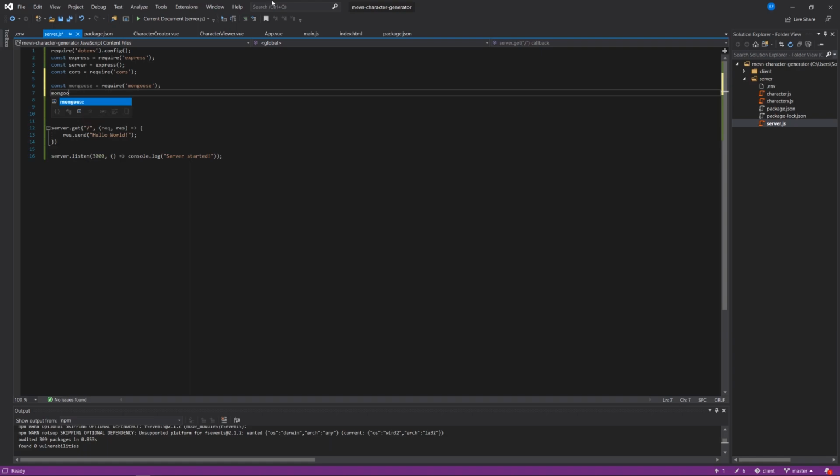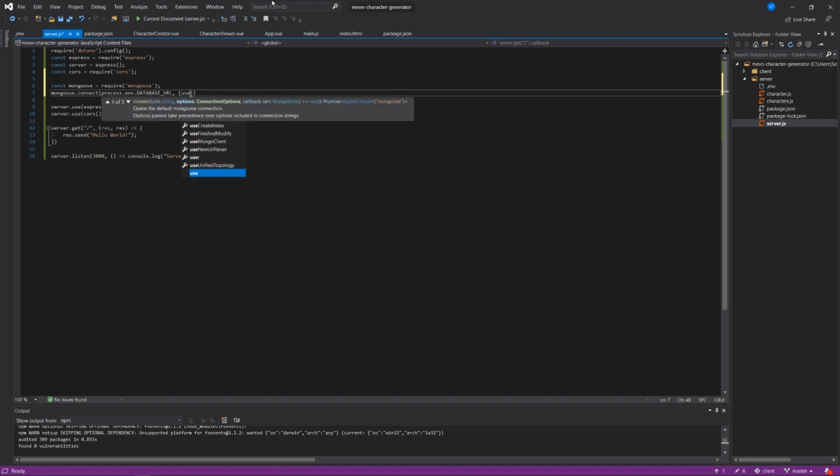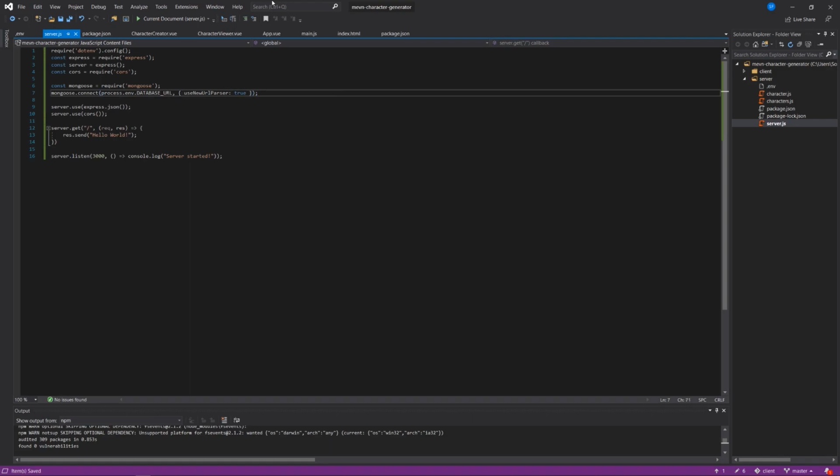And we're going to say mongoose.connect, process.env.DATABASE_URL. That's what we just defined in the environment file. And you have to add this line of code: useNewUrlParser: true. The capitalization does matter for a lot of the stuff that we're doing.